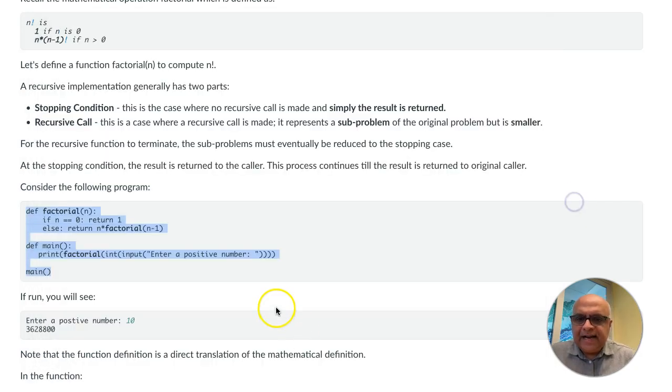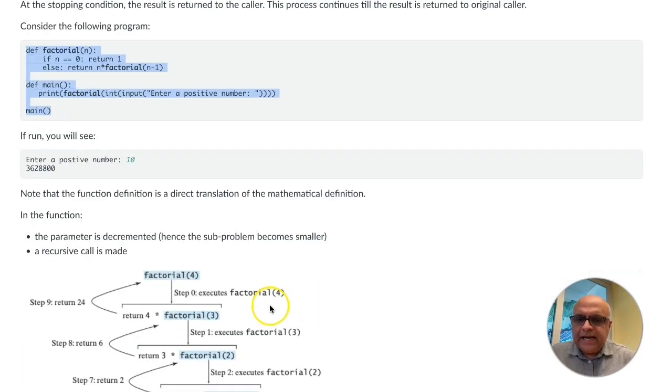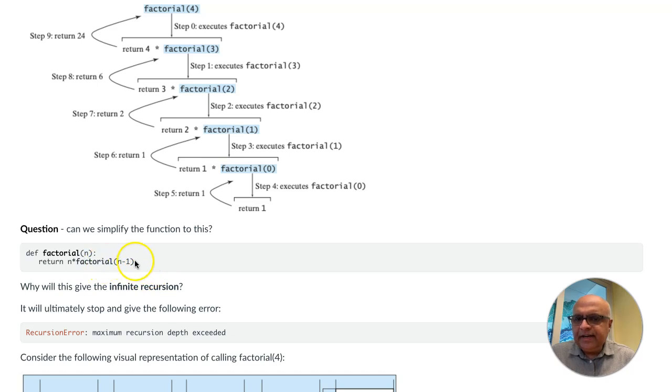Now, the question I have asked is, what happens if I simplify it, right? So here I'm removing the condition, because ultimately I'll get to 0. So here I'm removing the stopping condition. Now you can probably imagine that there's no way for this program to stop. So you'll keep on decrementing n over and over again. You'll go into negative territory and there will be no stopping this.